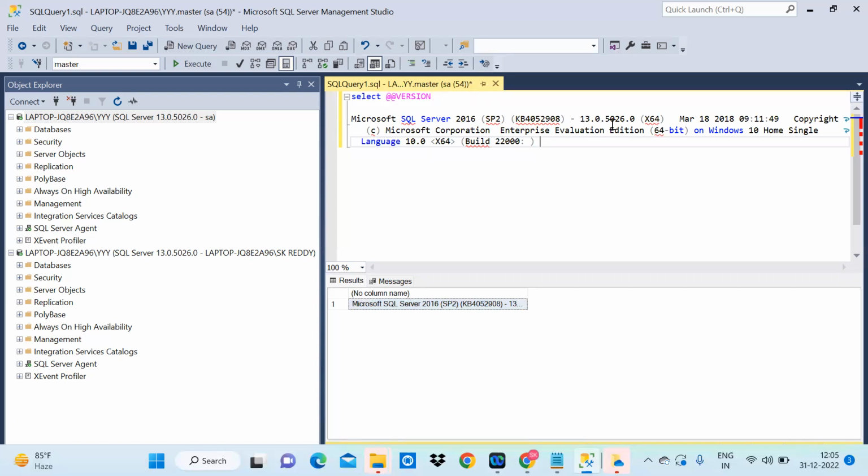13.0.5026.0. So this is the installation date. Microsoft Corporation Enterprise Evaluation Edition on Windows 10 Home. So in this way we can find out the SQL Server version by using the command select @@version, and we can even find out the SQL Server name also.